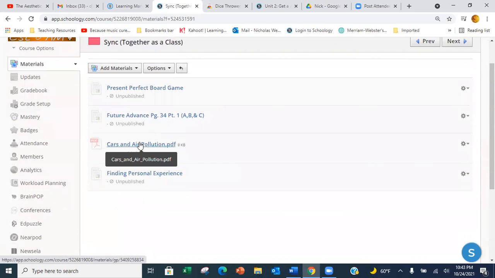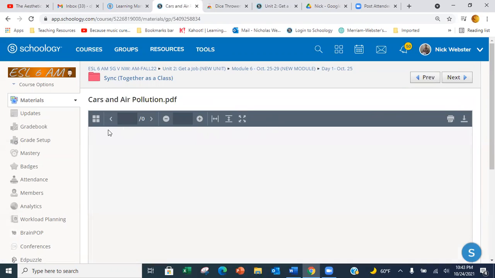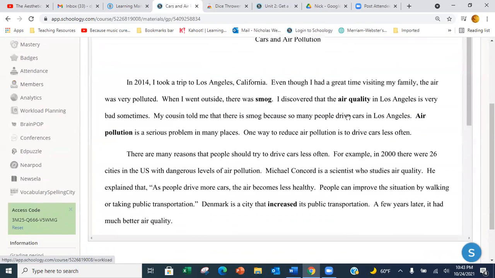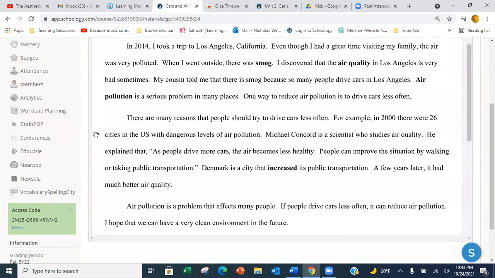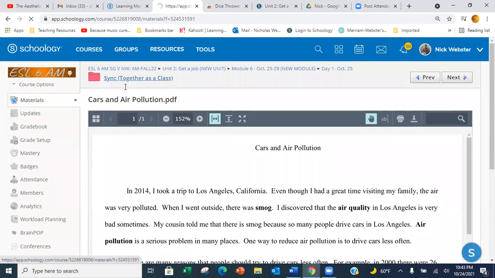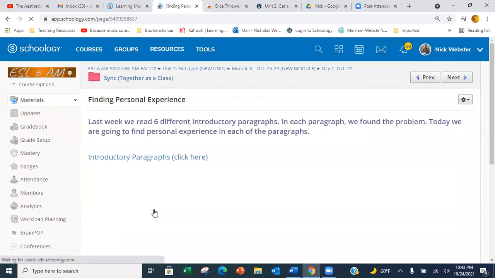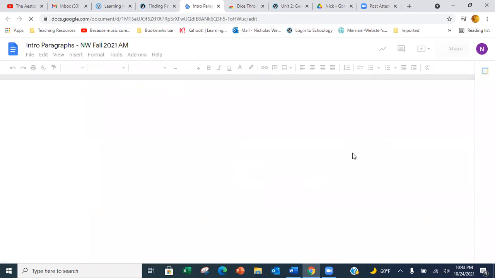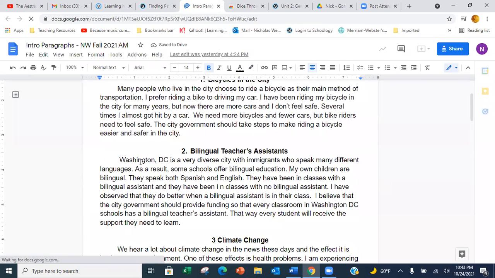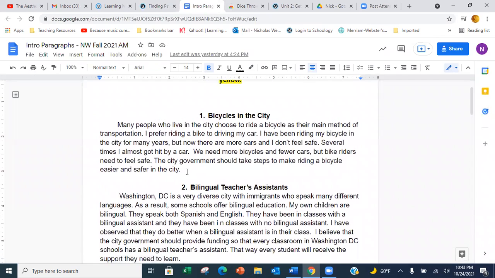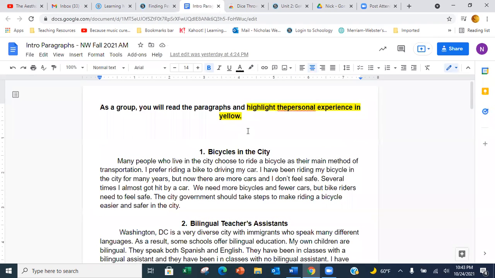Finally, we will look again at our essay about cars and air pollution. Okay, we've read this several times already. We will look at it and decide what is the personal experience in that essay. And then we will look at these introductory paragraphs, and each group will highlight. You'll be assigned one paragraph, and you will highlight the personal experience in yellow.